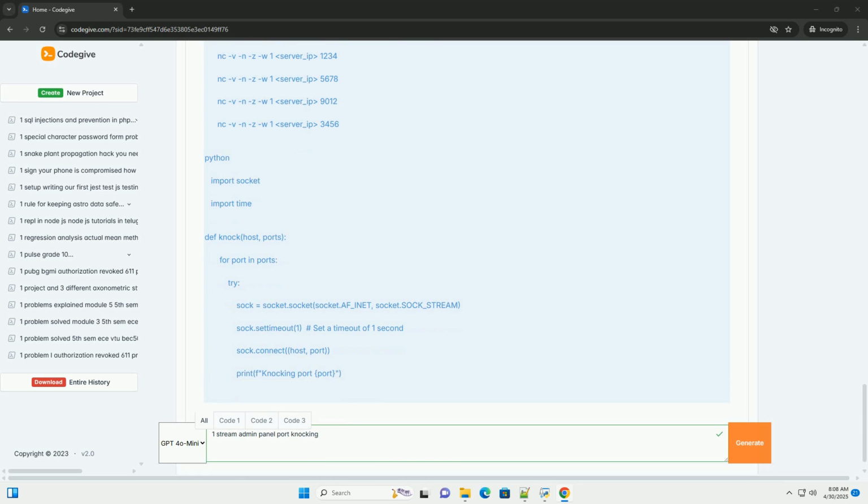A. Using knock, Linux. 1. Install knock. 2. Send the knock sequence. Replace server_IP with the IP address of your server and 1234, 5678, 9012, 3456 with the correct knock sequence. B. Using Nmap, cross-platform. Nmap is a powerful network scanning tool that can also be used to send TCP packets. It's available for Linux, macOS, and Windows.